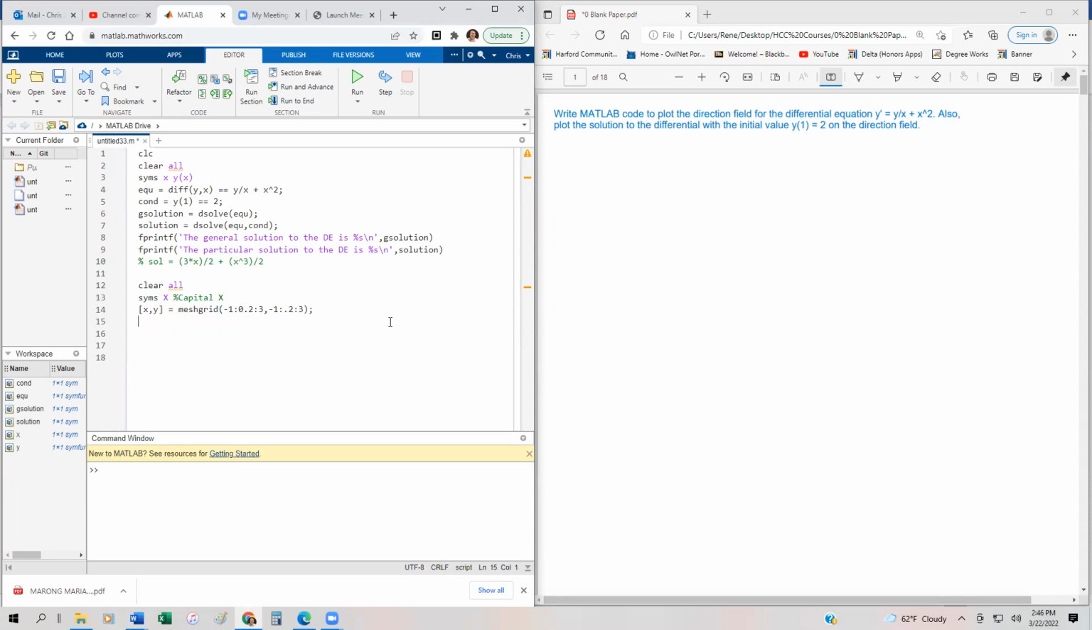Now I'm going to enter the differential equation. I'm going to call that y prime. And remember, the differential was y over x plus x squared, but now we're using a vector because of this mesh grid. So I'm going to say y dot over x plus x dot squared, and suppress that. That's our differential. I'm going to have to plot the angles for each of the vectors, or the slopes, that we're going to plot. So theta is going to be equal to atan of our y prime.